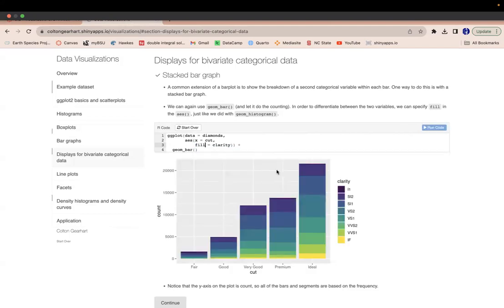Now what we have is a kind of stacked bar graph where the counts for the ideal cut are broken out by clarity, by the different colors.